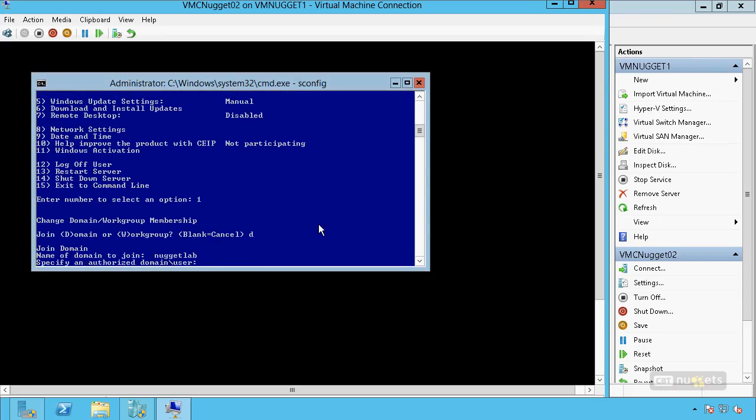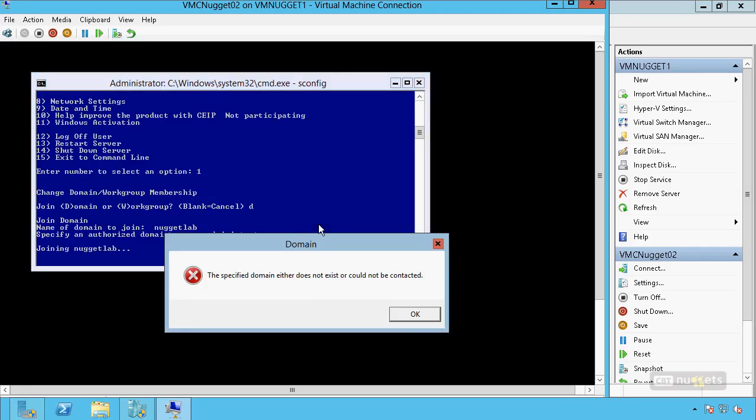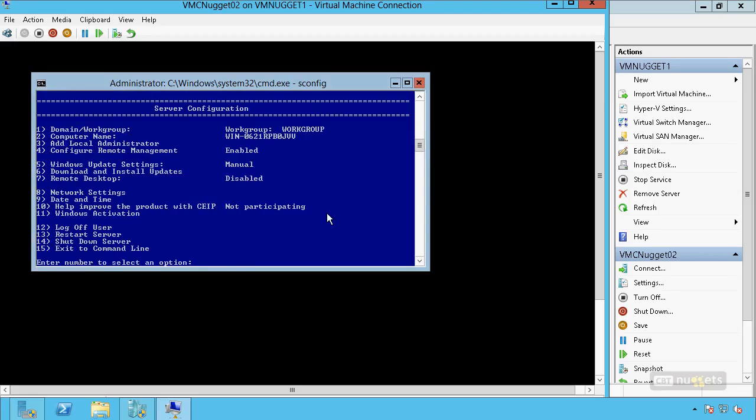It may bark at me because I don't actually have that domain yet, but I would specify the name of the domain, and the user, and the password if it's associated, something like this. And then, as I said, it doesn't actually have that domain up and running yet. We're going to do that in an upcoming nugget.